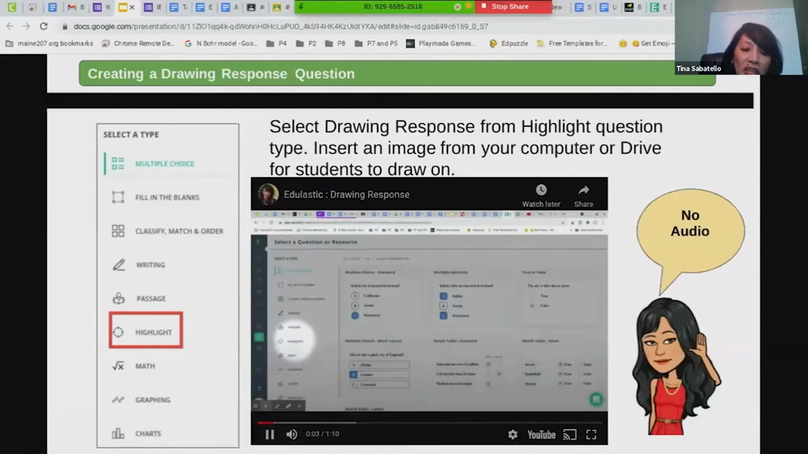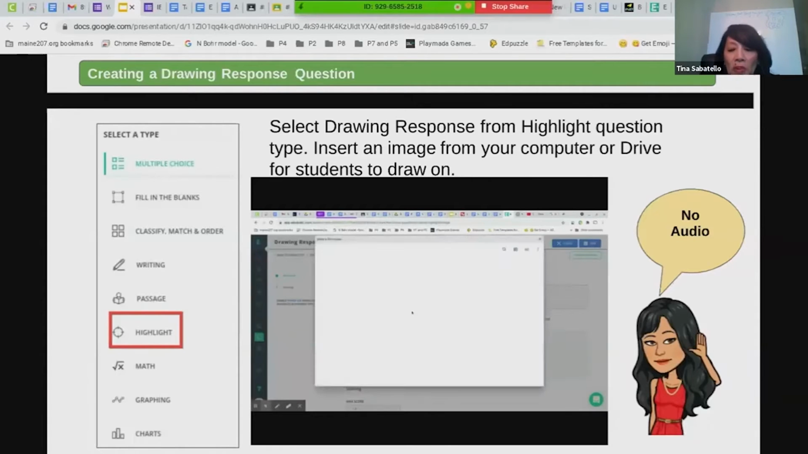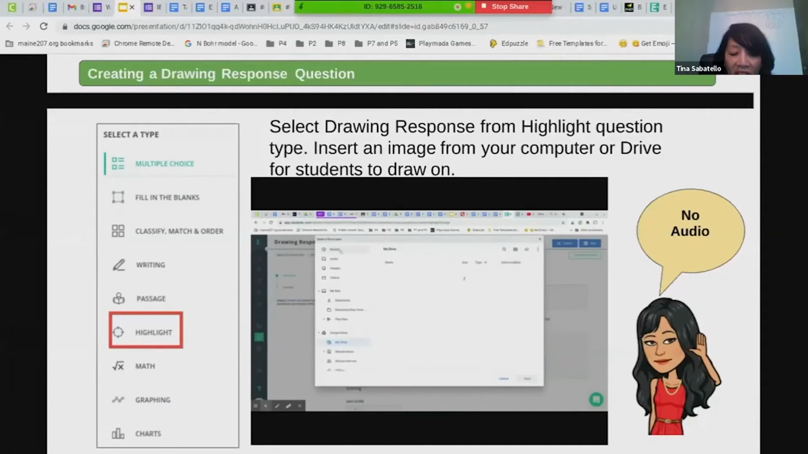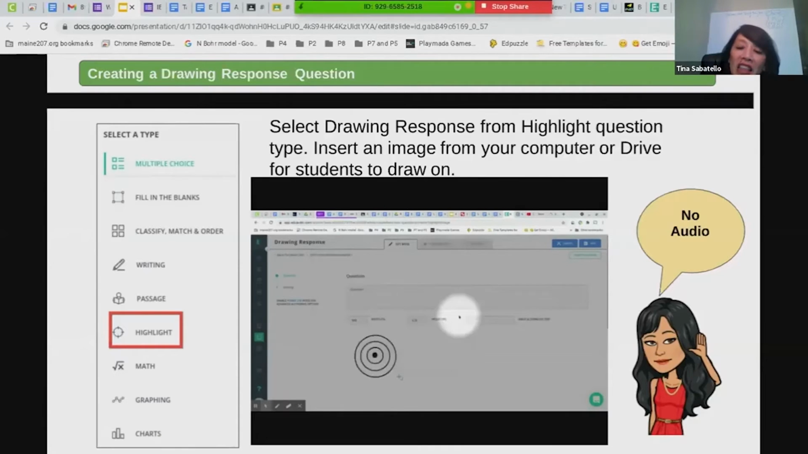You find it under the type of question called highlight, and then you click on drawing response. There you can see me type in, I just write the word question, but then you click where it says you can drag and drop, and you can open up your drive to find the image that you want your kids to draw on. For example, early in the year, I had a Bohr model. I make a video so that if they don't pay attention while I'm teaching online, they can watch the video again within the question if they need help.